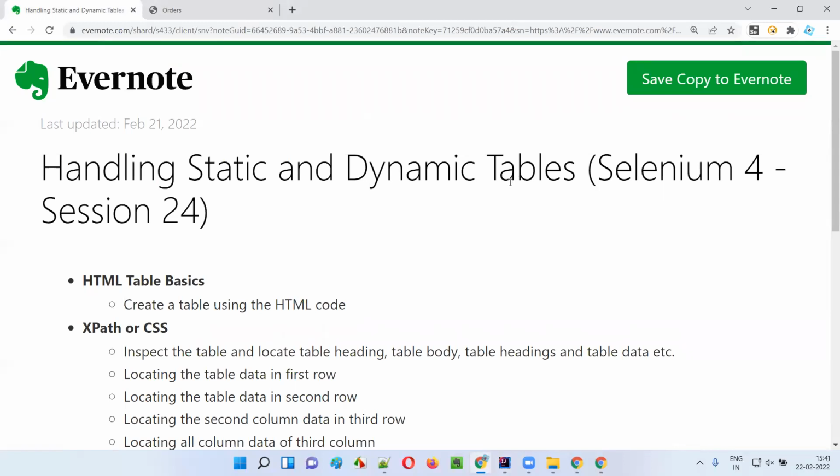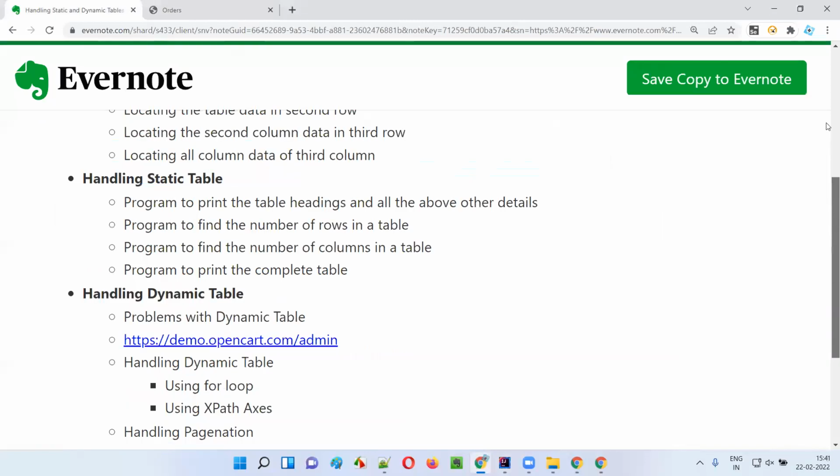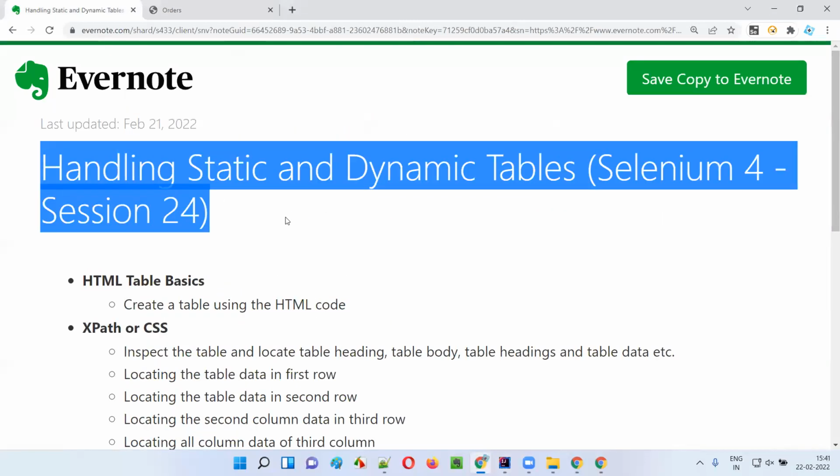Just to conclude, guys, if you have to handle the tables well, you need to be very good with XPath expressions. Just learn the XPath expressions, and that is the best way you can easily handle the tables. With the help of the Java programming language and XPath expressions, you can handle both static and dynamic tables easily. So with this, I'm done with this session, guys.